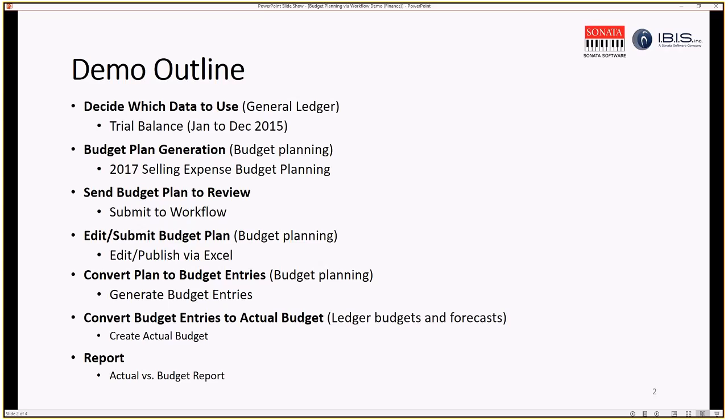Essentially, we're going to send that out for review to an individual, and he's going to edit and publish that via Excel. Then we're going to convert that plan into budget entries, convert those entries into the actual budget, and extend that out to our reports. Finally, we're going to look at an actual versus budget report and see what happens when we lodge that budget up against actual numbers for 2017.